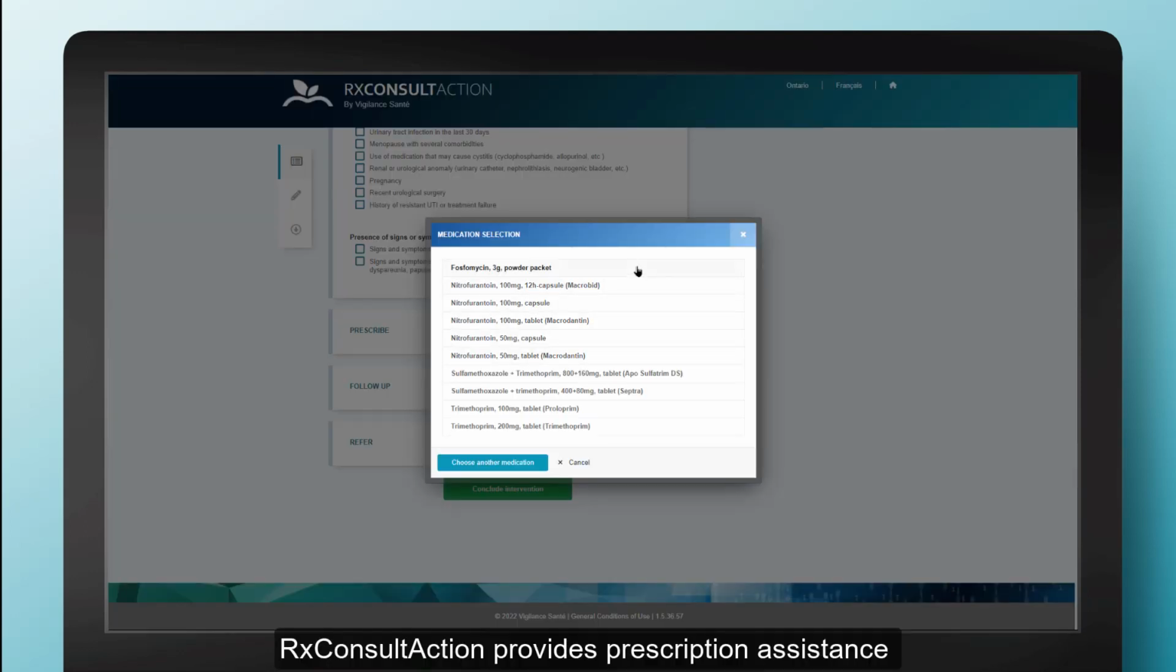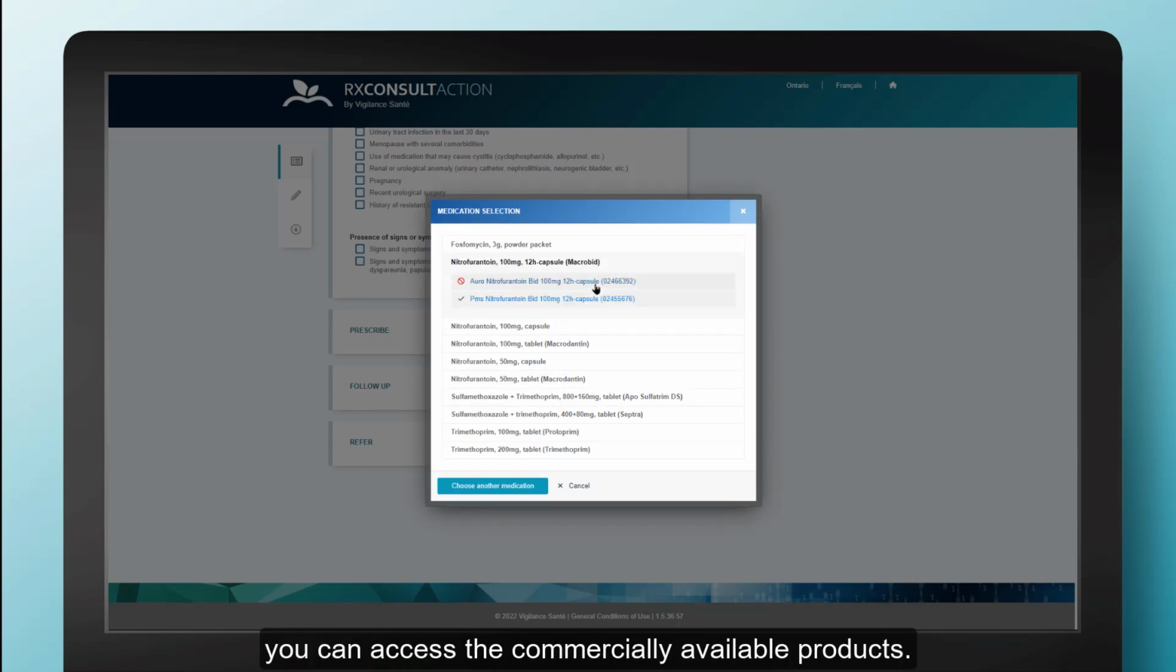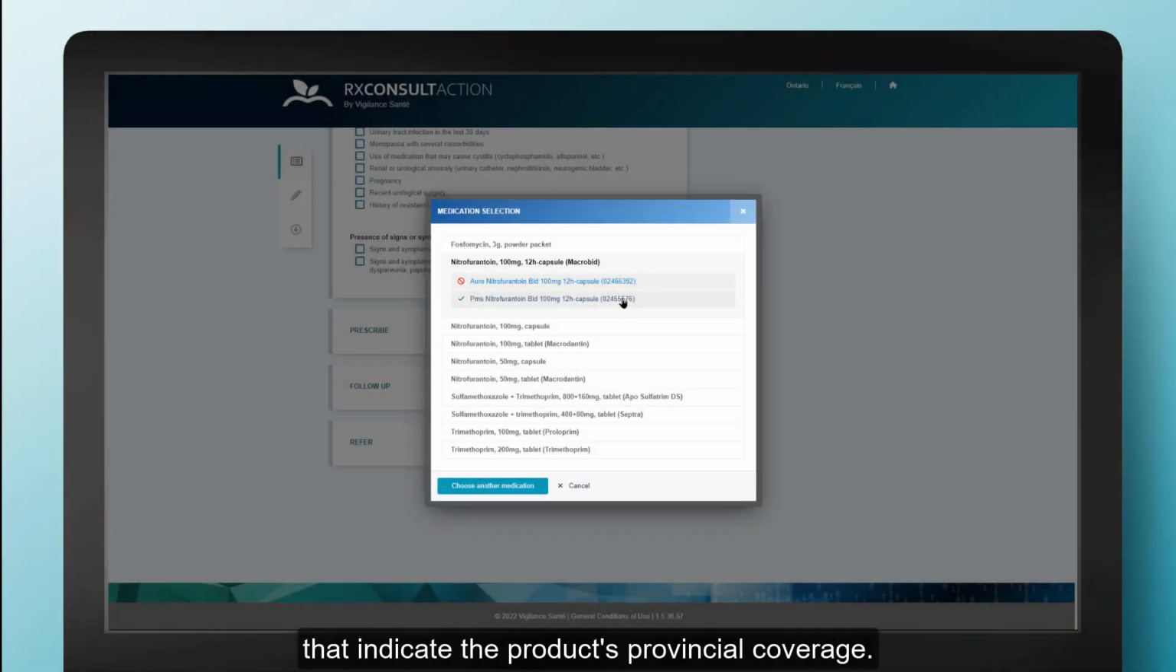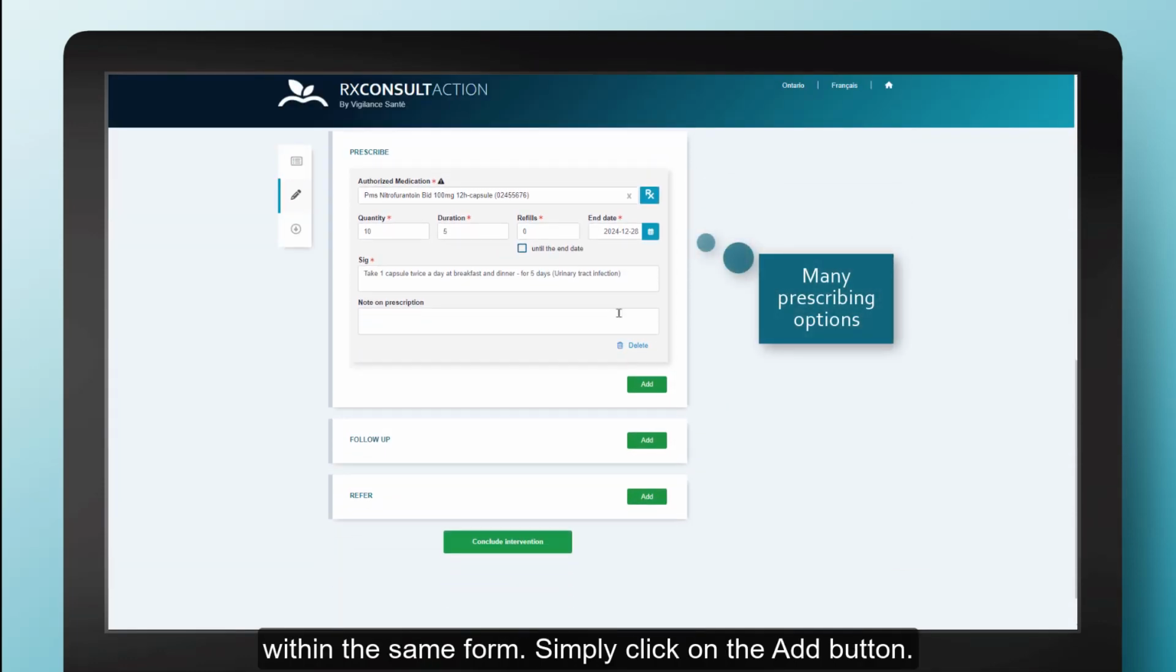RxConsultAction provides prescription assistance by displaying a suitable list of treatments. By clicking on the desired combination, you can access the commercially available products. And you'll certainly appreciate the icons that indicate the product's provincial coverage. Also note that multiple prescriptions can be created within the same form. Simply click on the Add button.